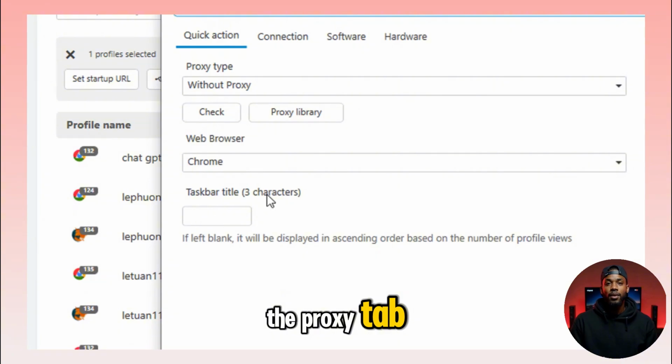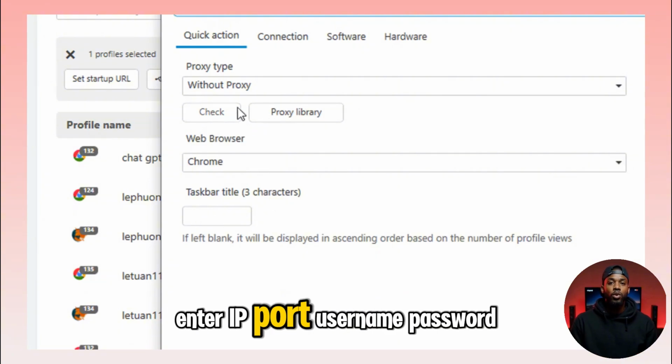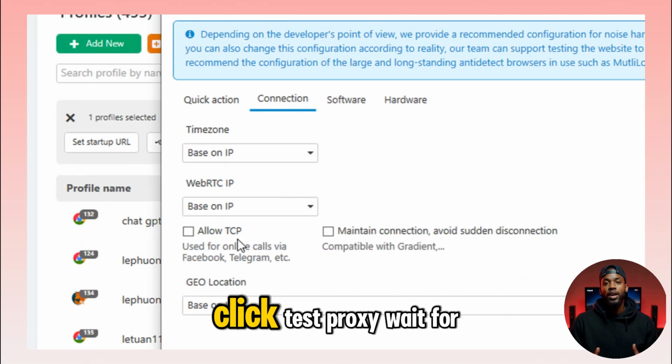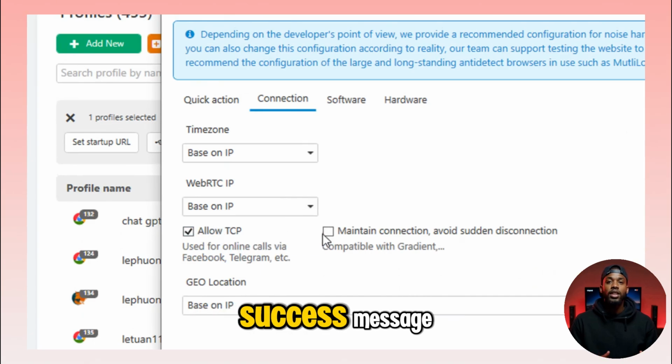Go to the Proxy tab. Enter IP, port, username, password. Click Test Proxy. Wait for success message.